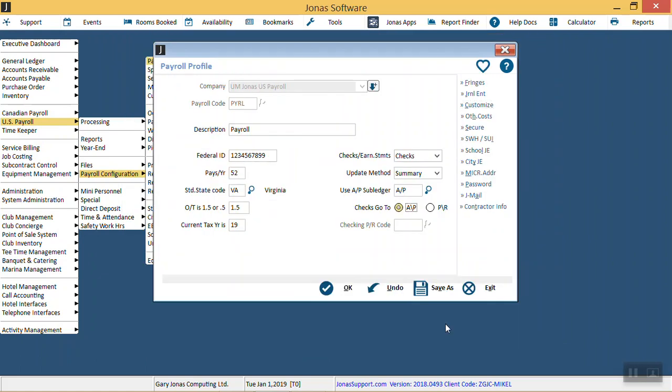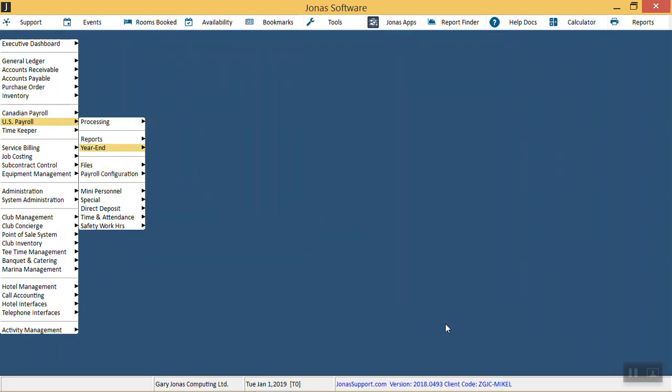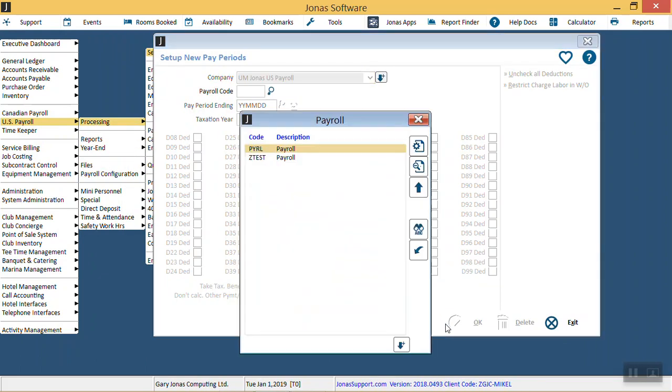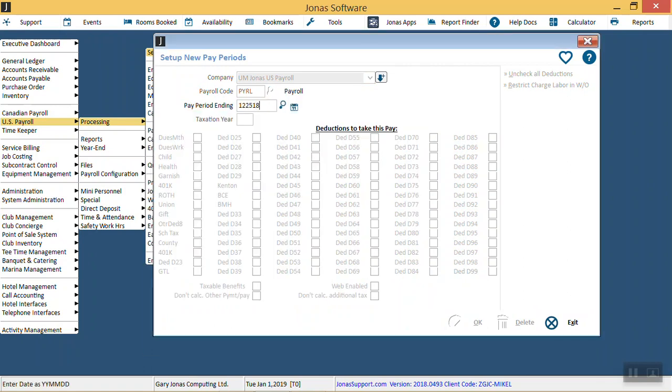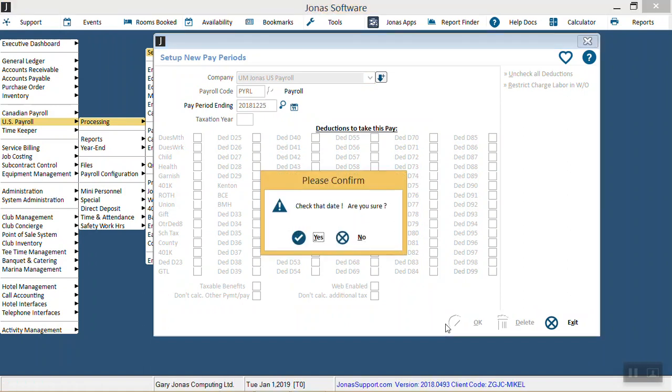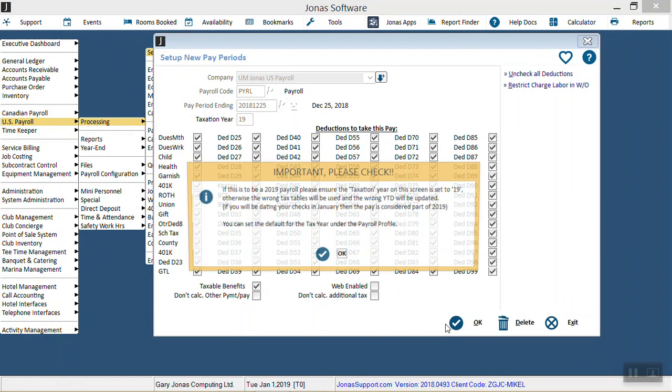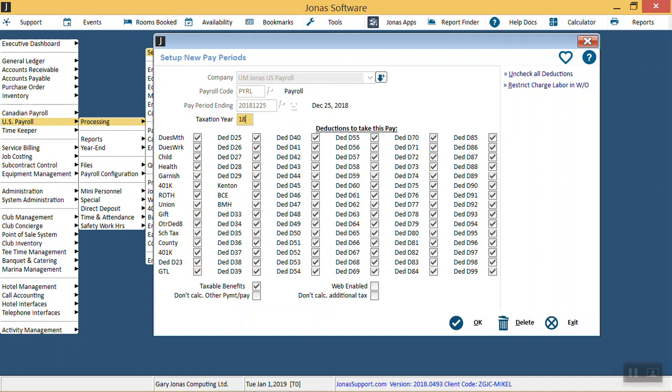A couple things if you're going to process a bonus on its own, in its own pay run. When you set up that pay run, you can go in here and uncheck all deductions if you don't want any of your miscellaneous deductions to come off. So it'll still take taxes in that, but none of these other deductions will take place if you uncheck them.